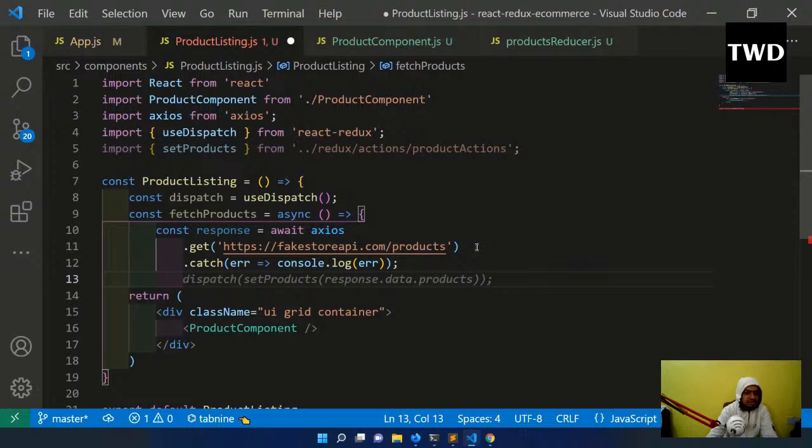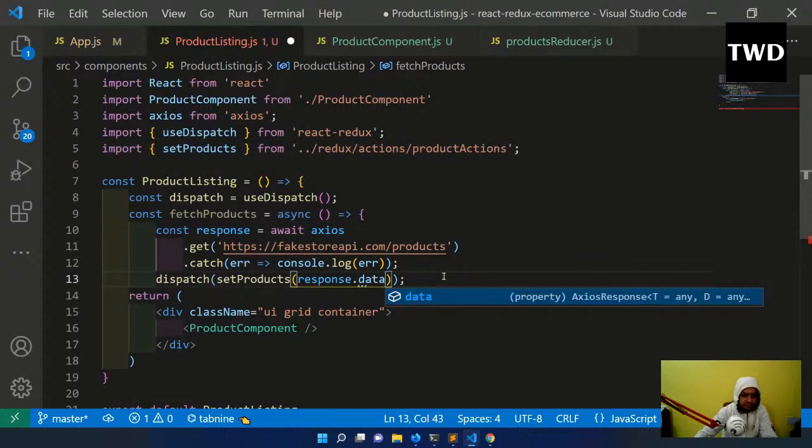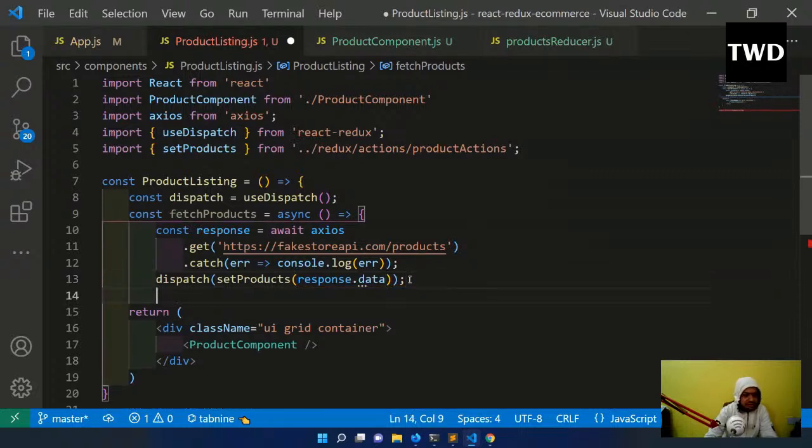Okay, it is only the response dot data we have to do. So the response of data we have to do, the dispatch will call this response of data which we are going to get, and then we are going to end this, and then we are going to have a use effect to call this fetch products. Fetch products we have not yet called. So we have to have a use effect to call it only one time.